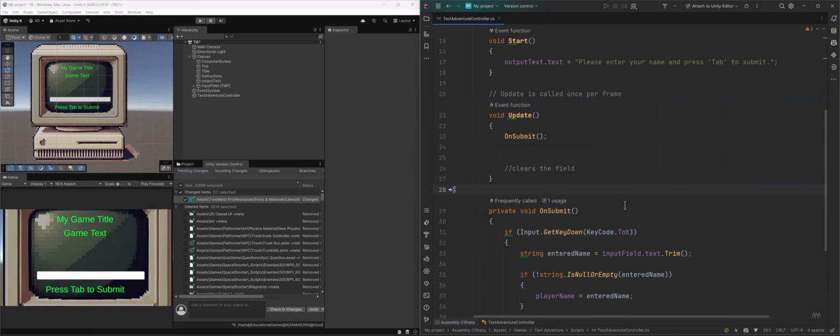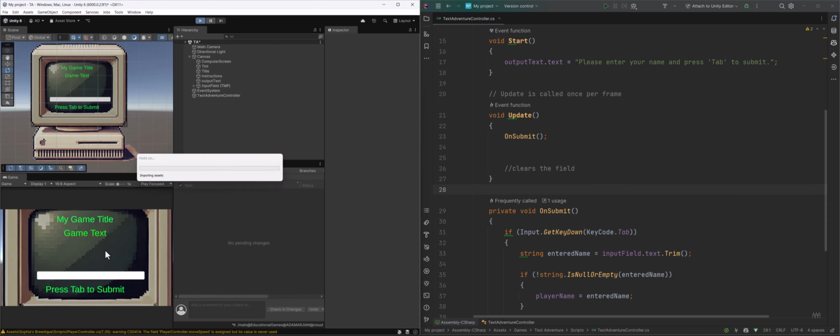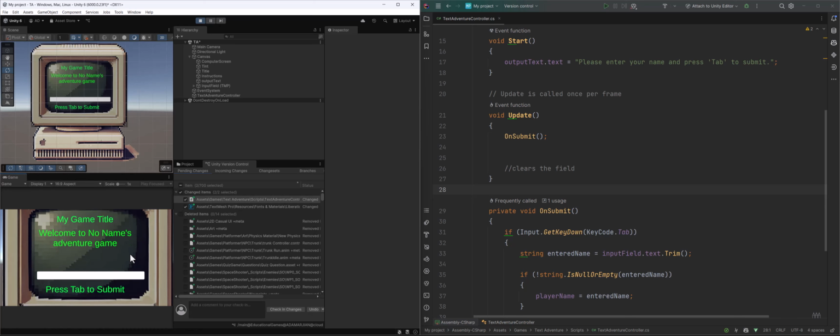So now if I save this and I press play and I just hit tab inside of here, it should still do the same thing as last time, where it puts no name inside of there if I don't enter a name. And that becomes my player name. So I hit tab, you can see welcome to No Name Adventure, and it still seems to work fine.